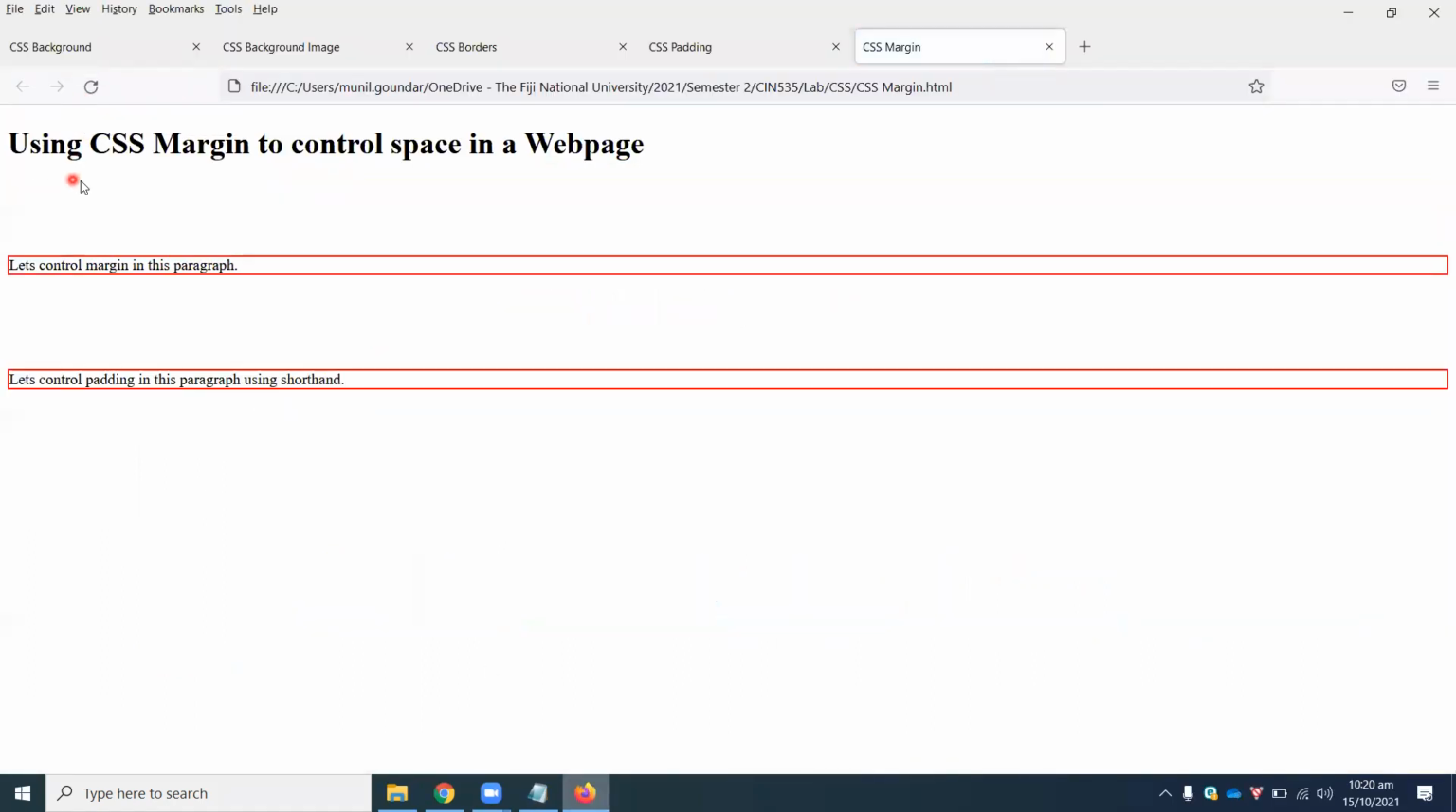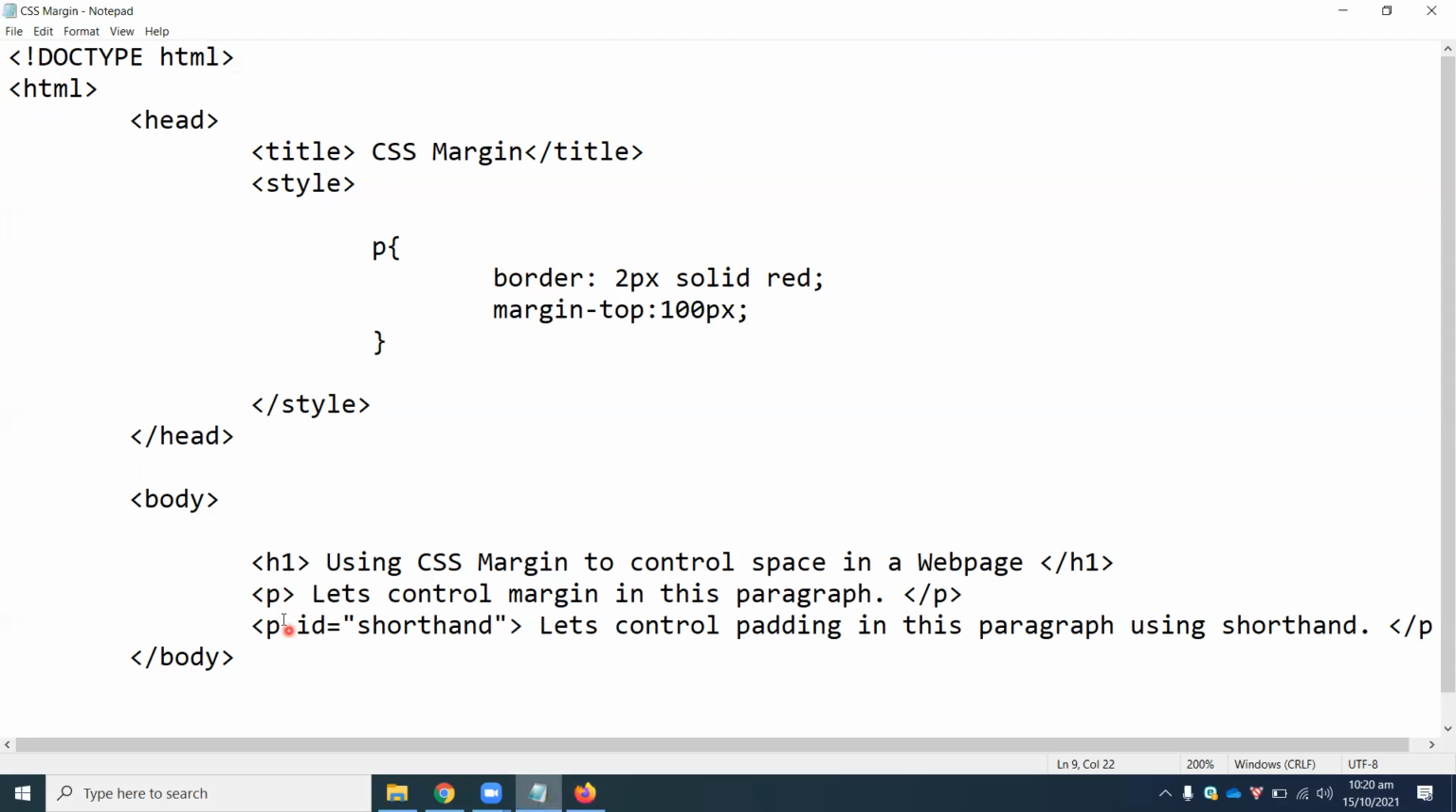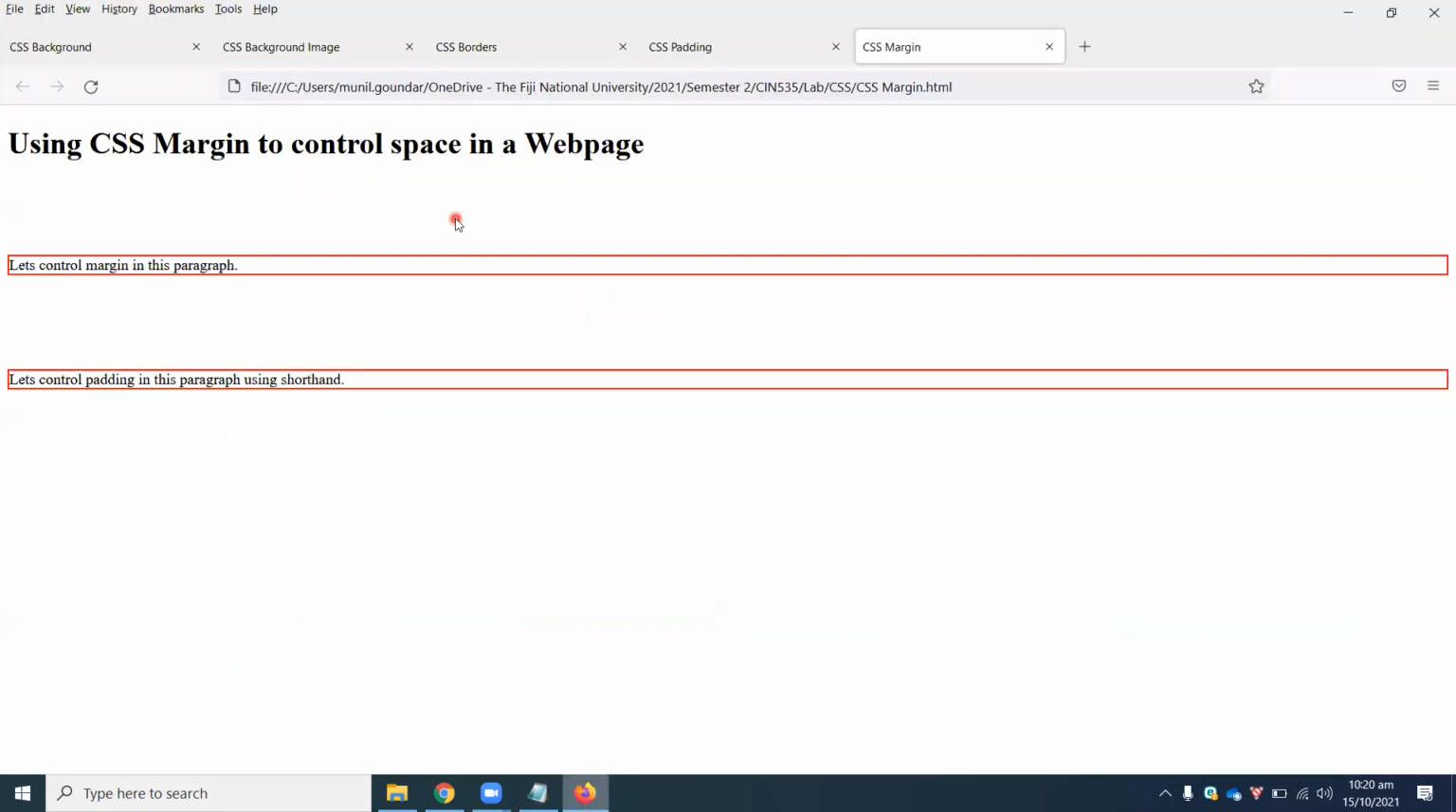So see 50 pixel space for both the paragraphs. Why for both? Because both of them are labeled as P at the moment. So P is picking in. Margin is controlling the space outside the border.